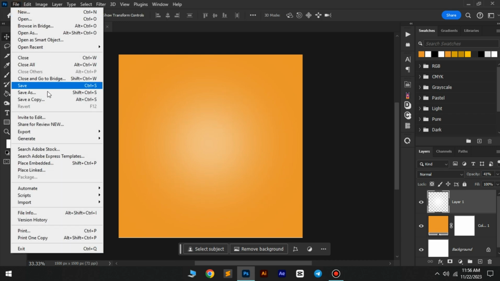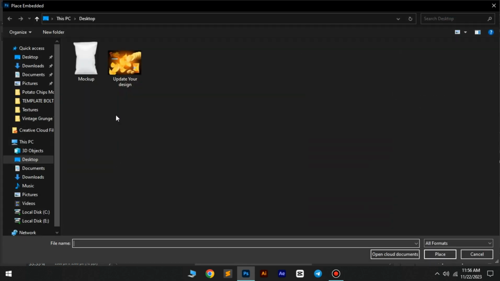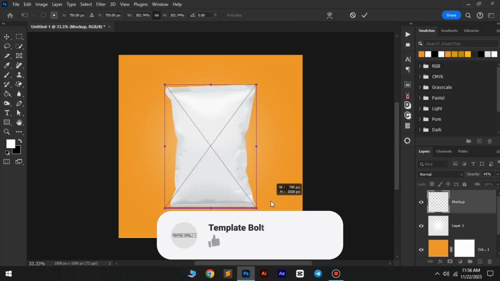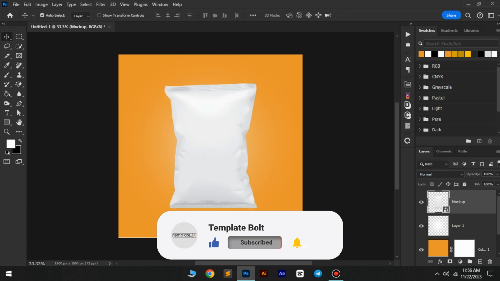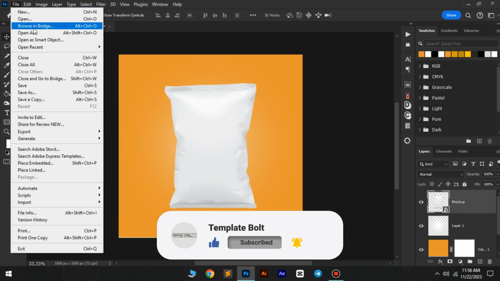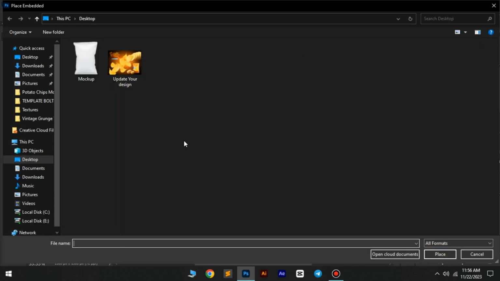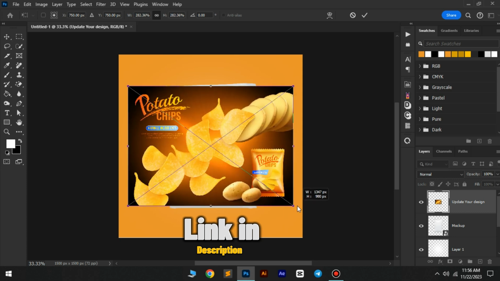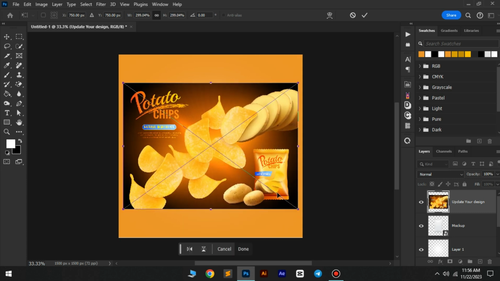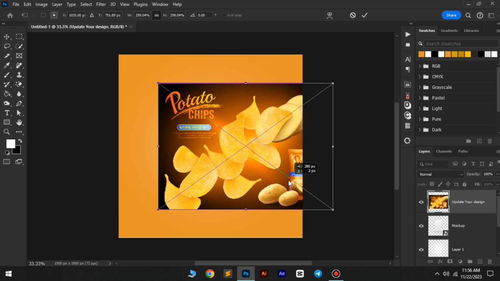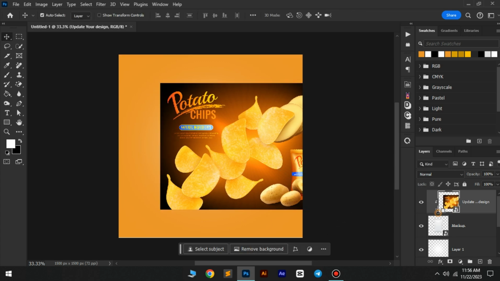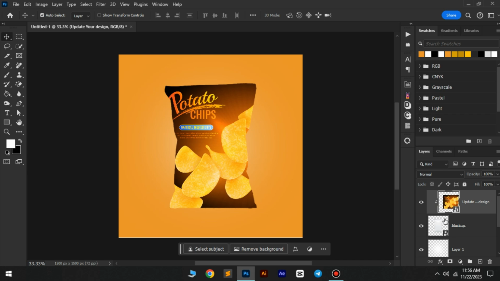Now place a chips mockup file on your artboard. After that, place a chips design on your artboard. You can download these from the link in the description. Select the chips design layer and create a clipping mask by holding the Alt key and then click with mouse.